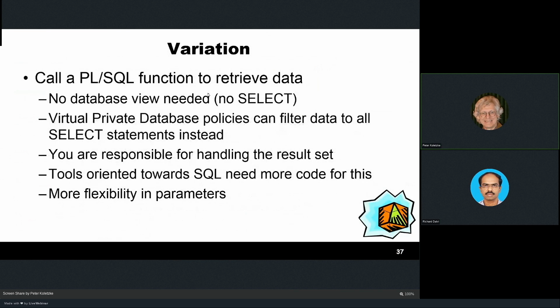So a variation is to call a function to retrieve data. So you'd have a select function, and that means you don't really need a database view, but the virtual private database policies can filter data in SQL instead of having the select statement. You rarely see this in table APIs. In fact, the generators generally don't produce it, but you can do it, and it might be something that's useful if you're using the procedure calls.